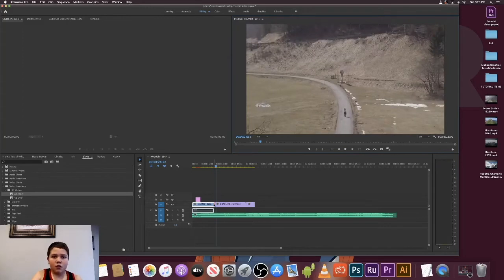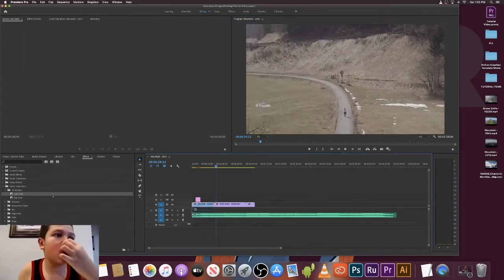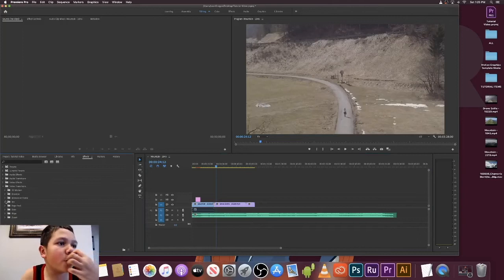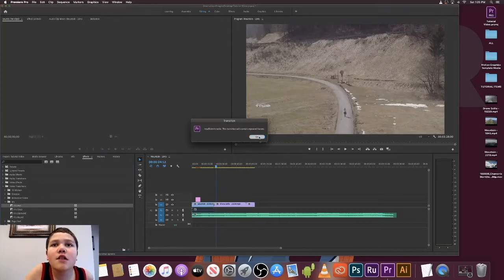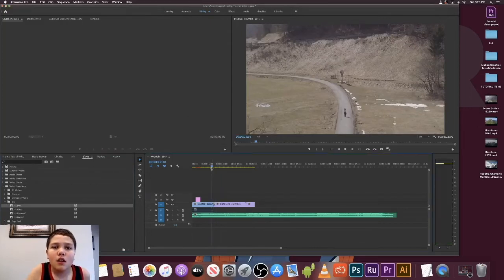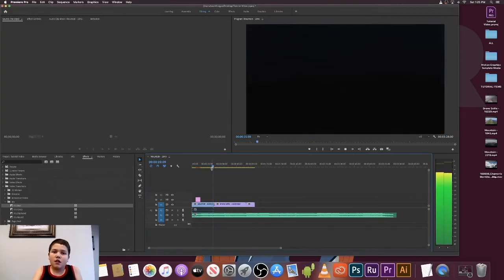There are different types of transitions you can choose from. For example, there are irises, which you can put right here. I think irises look cool. So you can use an iris, it's like that.